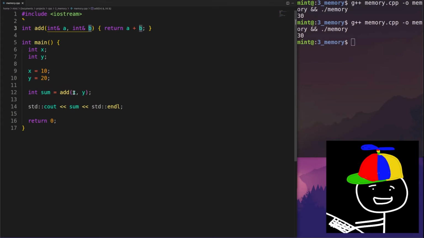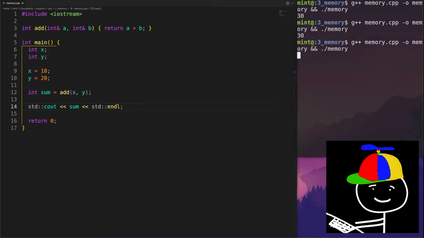Now, I don't actually know if this works. Do I just pass in these variables, or do I have to pass in pointers? I'm not sure. Let's see what happens when we compile, I guess. Okay, so it looks like it still actually works.